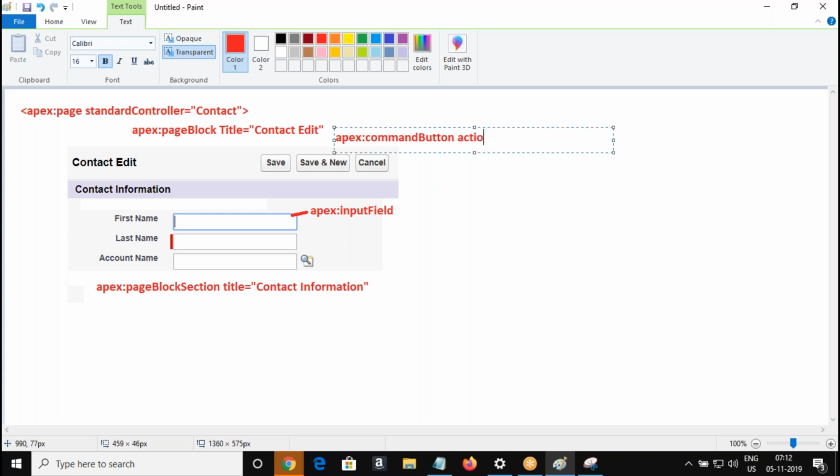And what is the important attribute you'll use here? When the user clicks the save button, the contact record needs to be inserted. So we have predefined functions. We have inbuilt functions from the standard controller class called the save function. Got me? We have a save function, and similarly the cancel button will have a function called cancel. You can bring it.